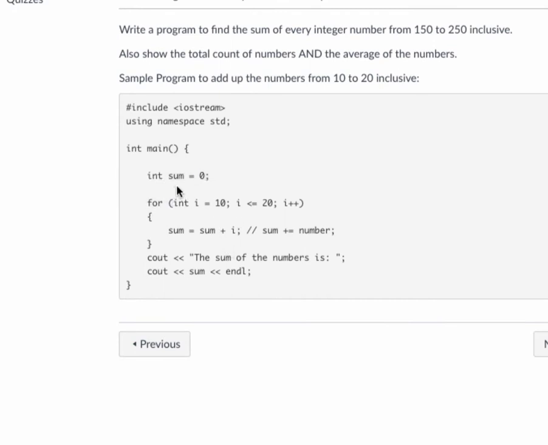So the way we sum things is you make a variable sum equal to 0. This is an example that sums the numbers from 10 to 20. The first time we go through the loop, sum is equal to its old value, which is 0, plus 10. Next time through the loop, sum is equal to its old value, which is 10, plus the new one, which is 11, etc. And that's your sum from 10 to 20. Questions? Make sense? I hope so.